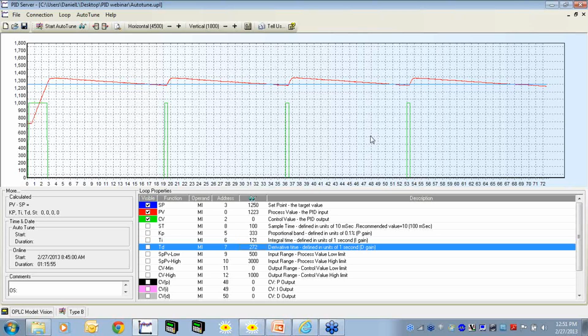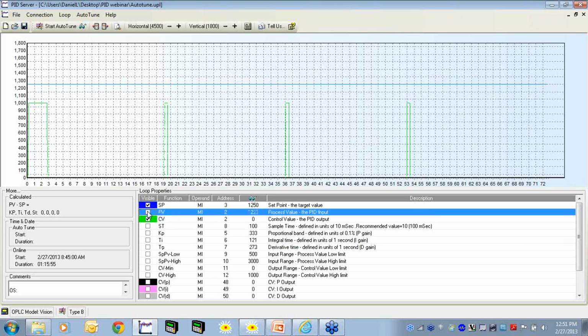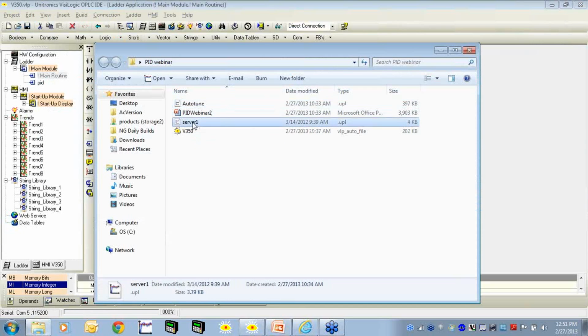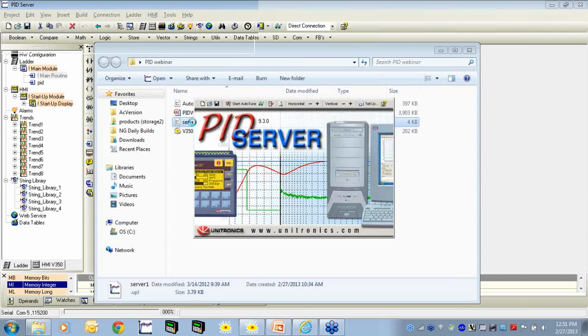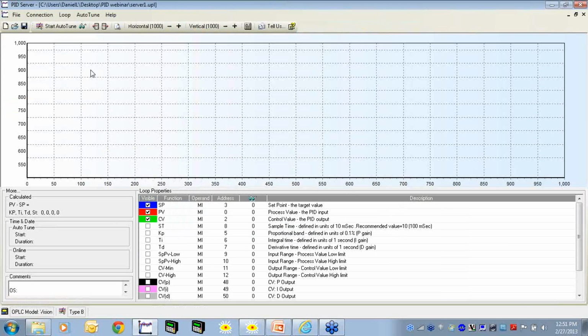PID Server is very feature-rich. It allows us to view different things graphically, and is a very helpful tool for troubleshooting. Now I will close my Autotune, and I'm going to open up a blank application that I have for PID Server with my parameters already entered.